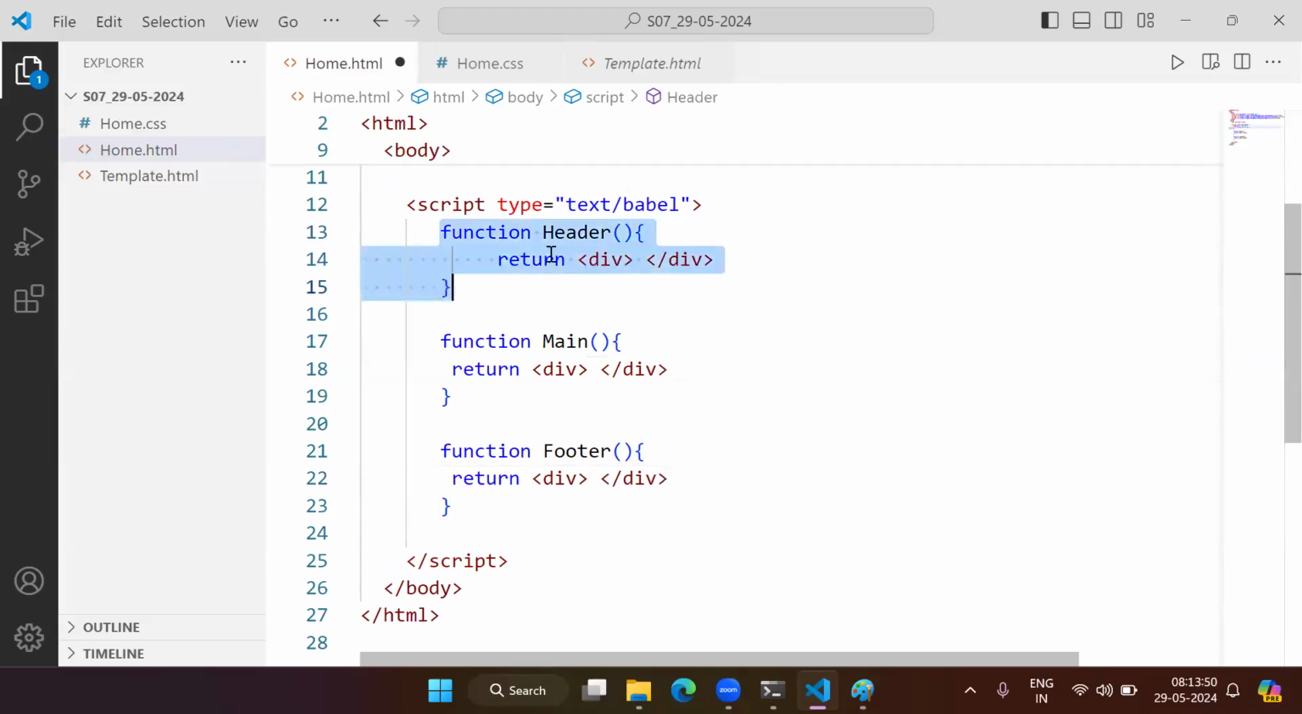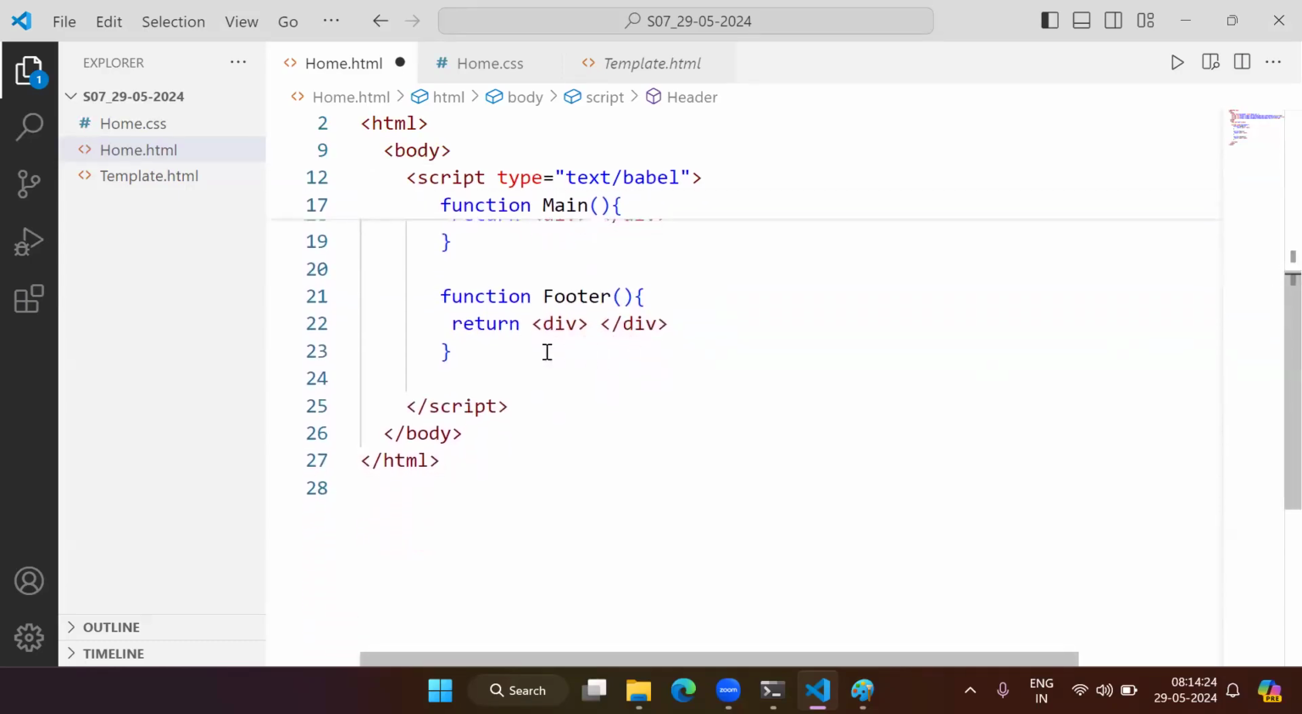Now any function whose name starts with uppercase and which returns some JSX or some UI, such functions are called functional components. Okay, so right now, how many functional components have we created? Right now, how many functional components have we created? Three, sir. We have created three functional components.